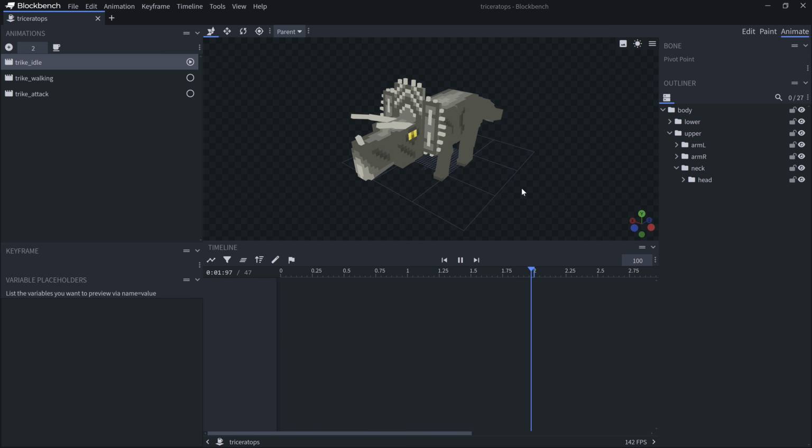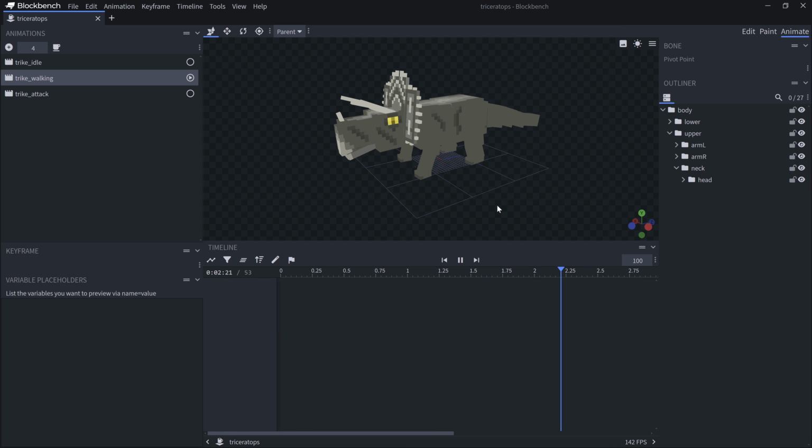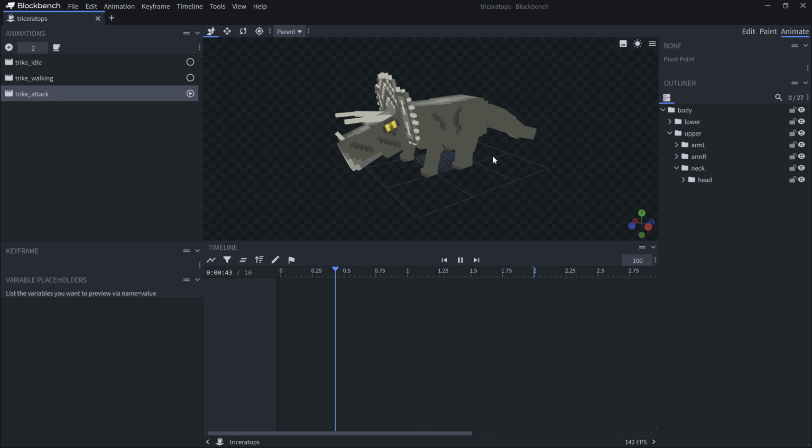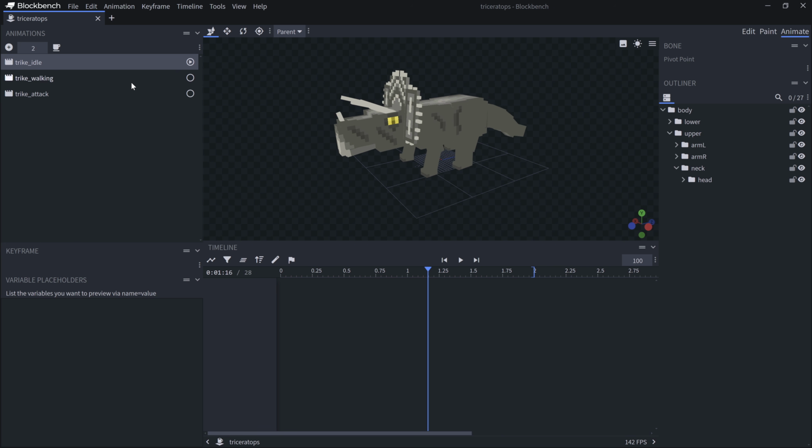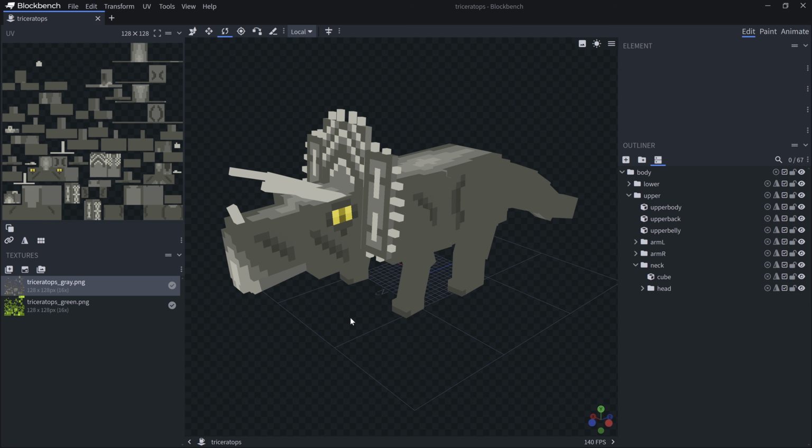different animations. There's an idle animation over here. There is a walking animation, just a basic one. And there's even an attack animation, although we will not add any attacks. But in theory, you could add this on your own time as well. We're going to deal with this in a second.